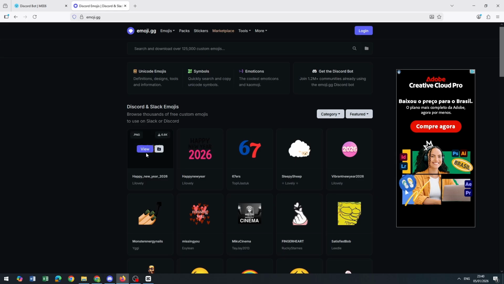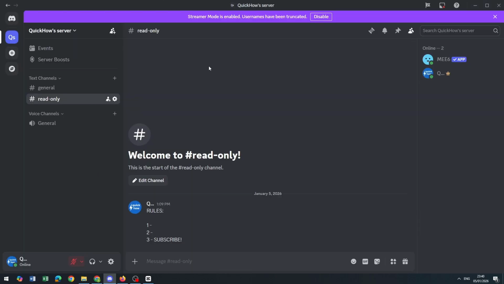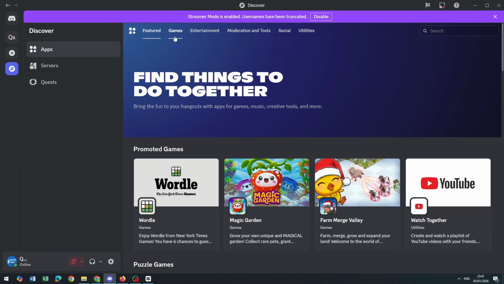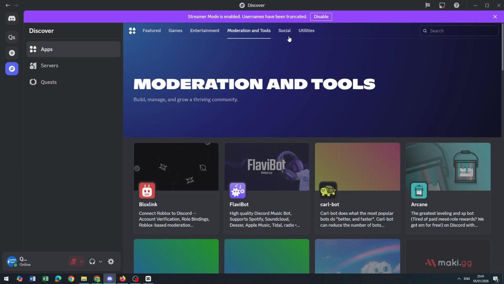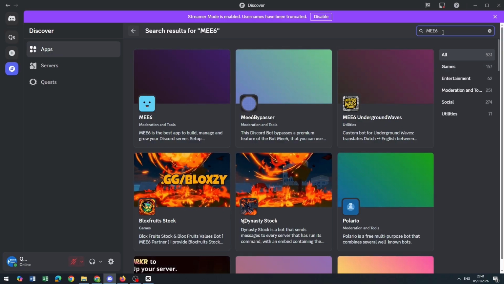There's also another way to add custom emojis using the MEE6 bot. To add this bot to your server, click on the server name again and then click on App Directory. You'll be redirected to the Discord page where you can find bots and tools to add to your server. Search for the bot you want, in this case MEE6.